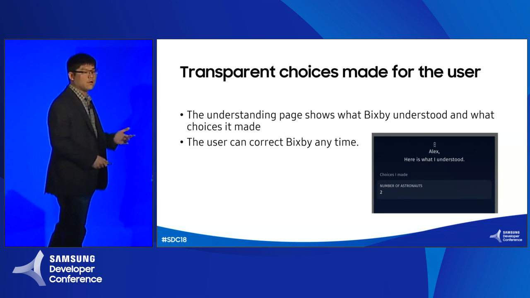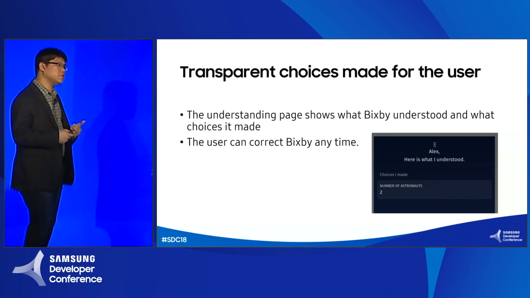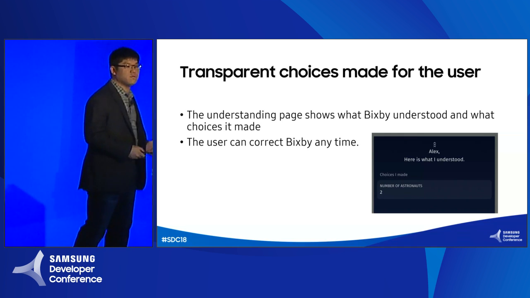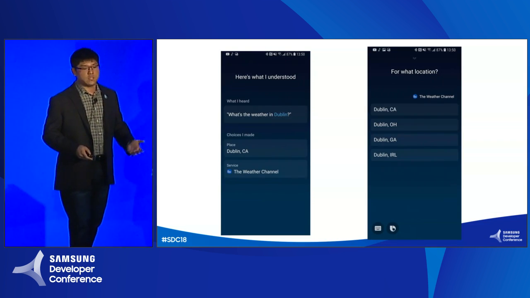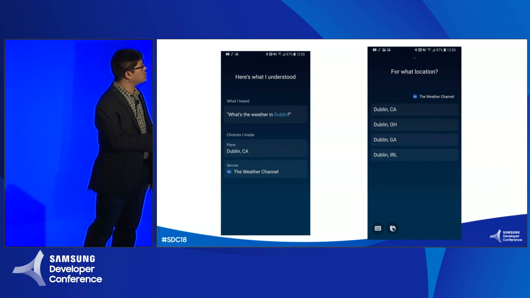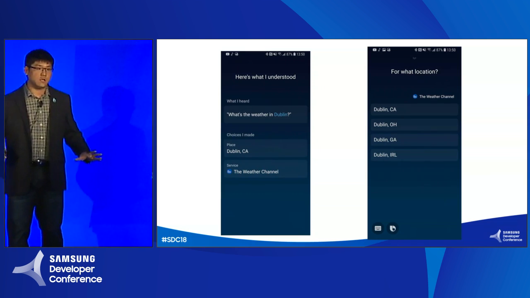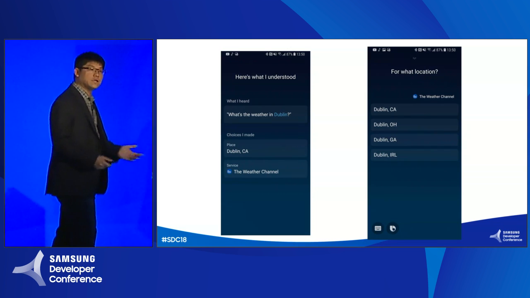All the choices made are transparent for the user. We have an understanding page the user can reach for the Note 9 by swiping down during a conversation with Bixby. It shows what Bixby understood, and it also shows what choices Bixby made. So here, being the Dublin example, what's the weather in Dublin? Dublin is marked as something that Bixby understood here and made this choice for the user. And if you tap on this, you can correct Bixby. And so once Paulina changes it to Ireland, it will stay Ireland for her, but not change the default for the majority of people in this area who are asking about Dublin nearby.